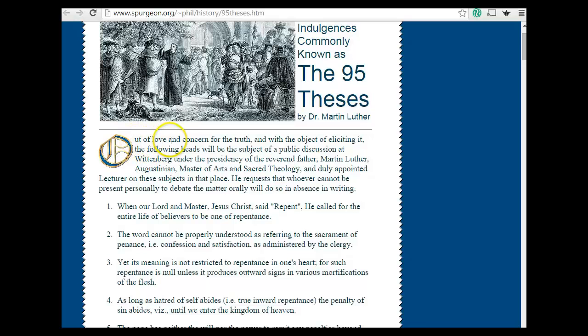So out of love and concern for the truth, these are the writings of Martin Luther, by the way, and with the object of eliciting it, the following heads will be the subject of a public discussion at Wittenberg under the presidency of the Reverend Father Martin Luther, Augustinian, Master of Arts and Sacred Theology, and duly appointed lecturer on these subjects in that place.